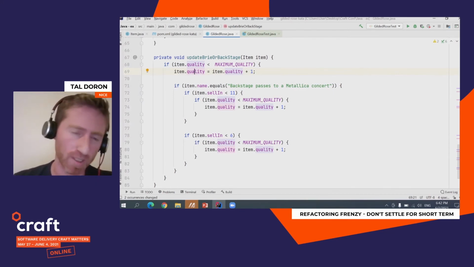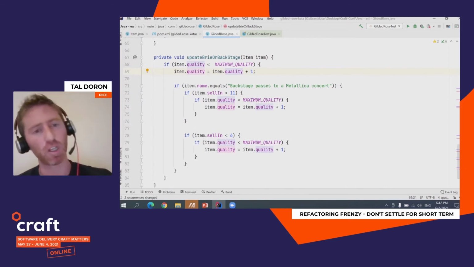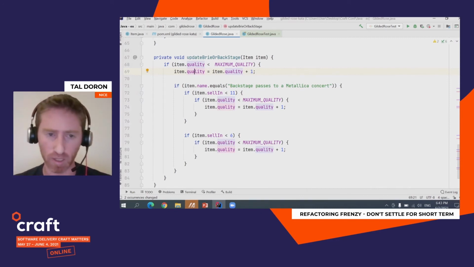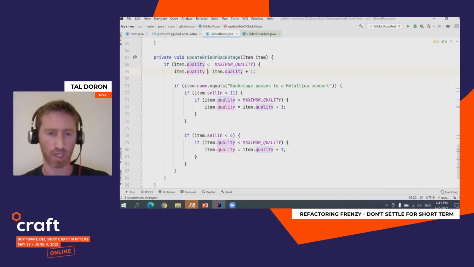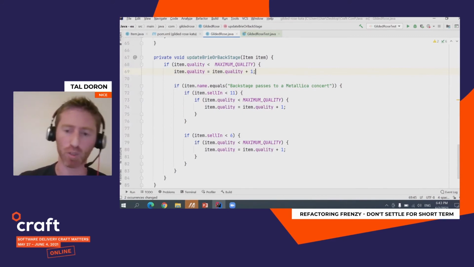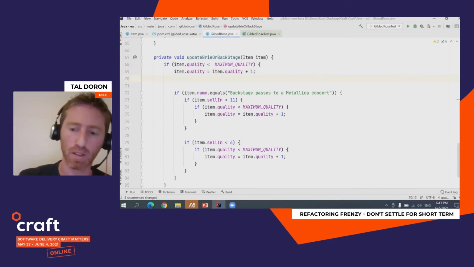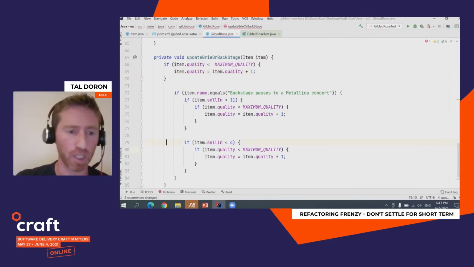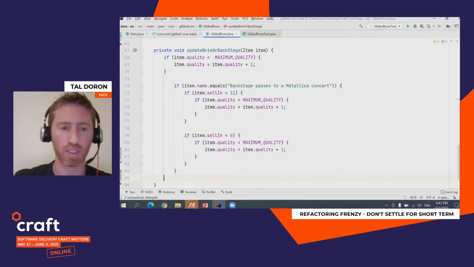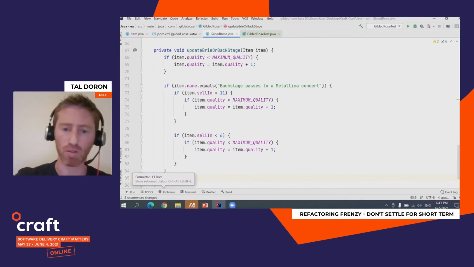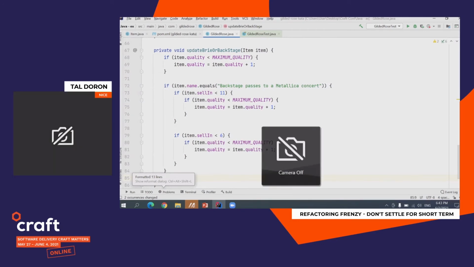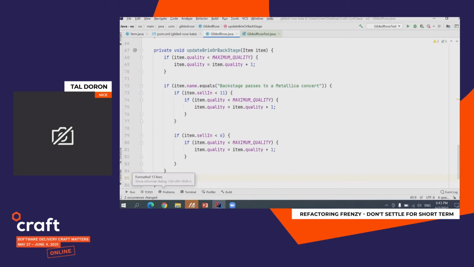Now, this is the logic about backstage. If it's backstage in this and the selling is less than 11, so you can still do quality plus 1, right? But you have to check before if it's not above the maximum quality, because if you remember the requirement, we have to be below 50. So I would argue that if I manually add this here, and delete one from down here, I should still be good, okay? Now I will run the test for this. It's not working.